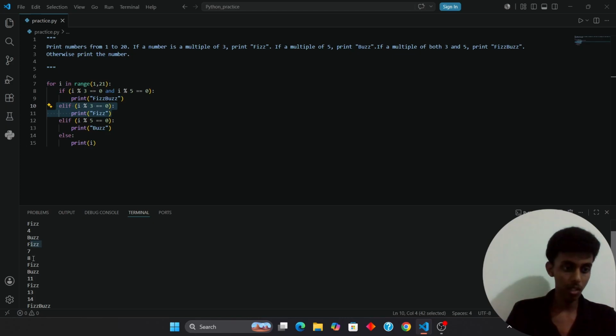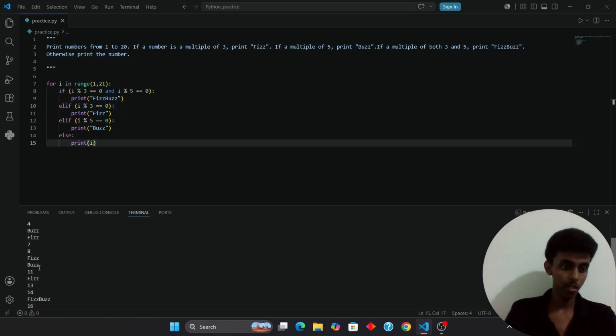Okay, and 7 and 8 are not multiples of 3 or 5. Then 9 is a multiple of 3, that's why "fridge." And then 10 is a multiple of 5, that's why "budge." And 11 is not a multiple of 3 or 5. Okay, and then 12 is a multiple of 3. That's why "fridge," and so on.